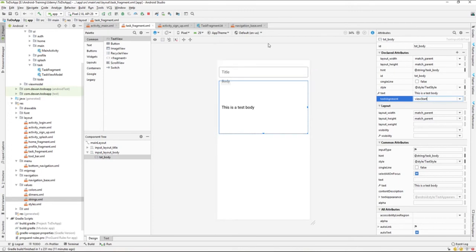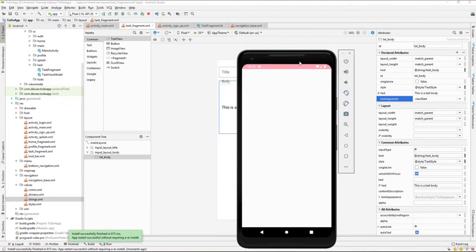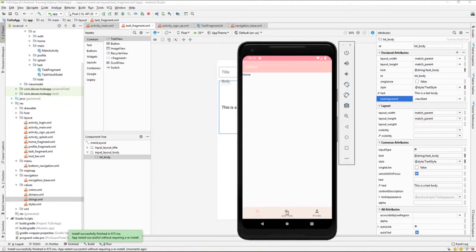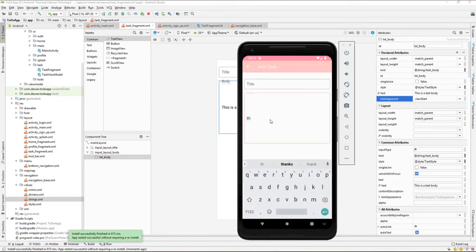So let us try to run the application, because I'm not sure why the text is coming into the middle. The view start should be at the starting point. So what we will do is, let's go and run the application. Let us launch our emulator over here, and let's go to the add tags. And yeah, still, the body is somewhere in the middle.